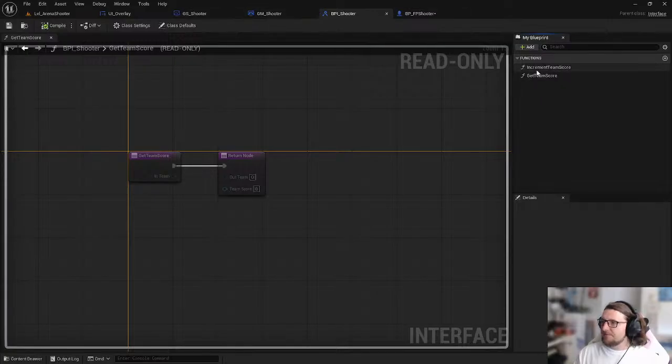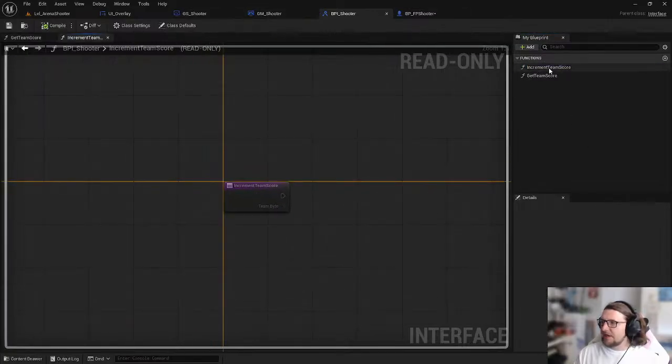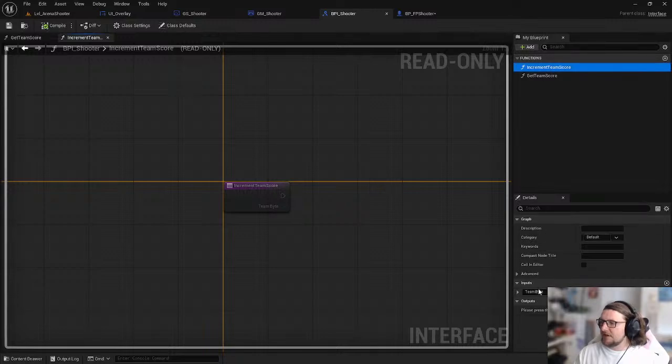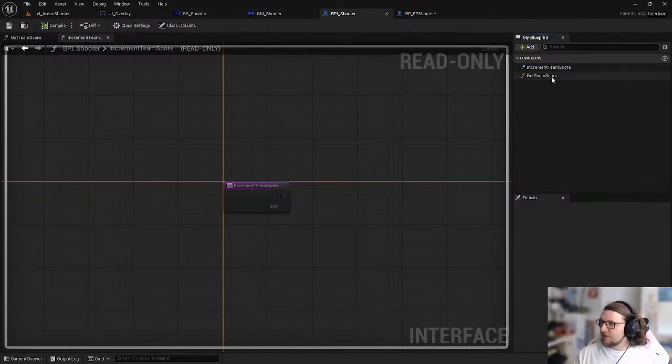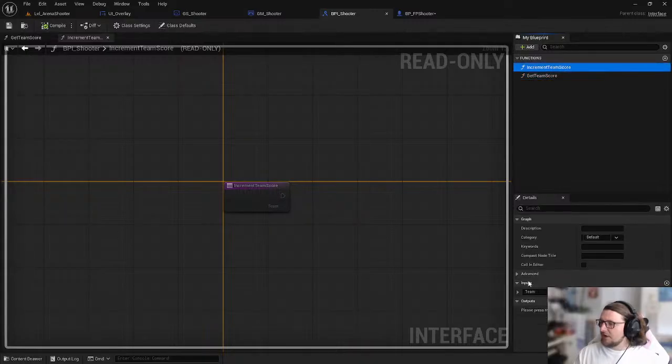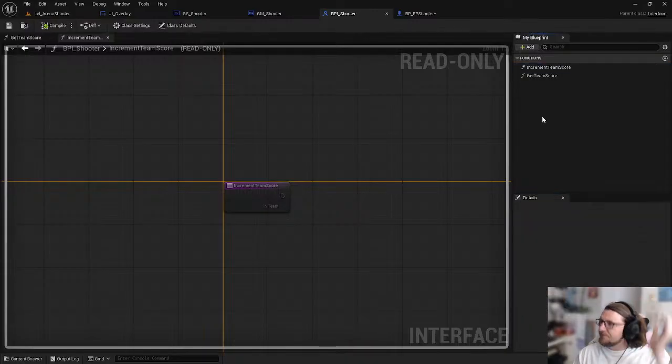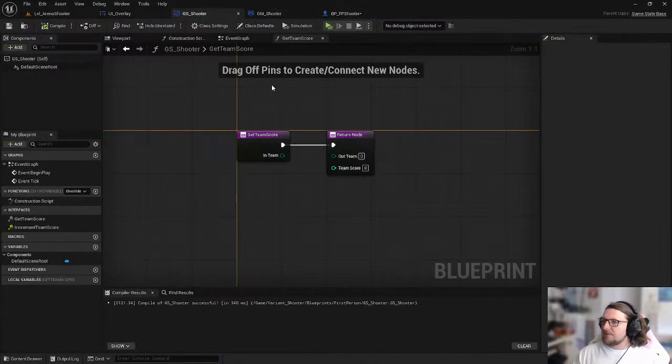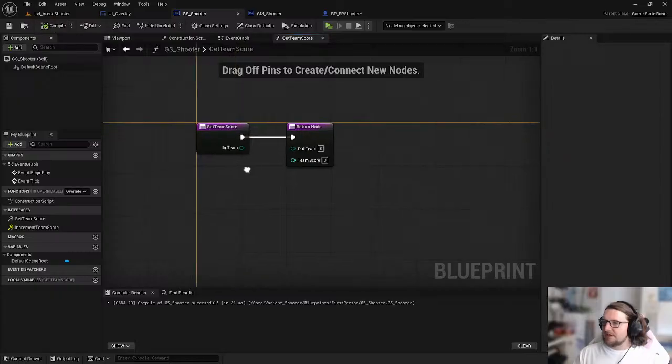So we'll start there. For incrementing the team score, yeah, we've got the team byte. We don't need to mention that it's a byte because the type is a byte, so we'll just call it team. And I usually like to use the words like in team, out team, just in case there's other variables inside the functions. Okay, so that BPI setup, the game state has this now.